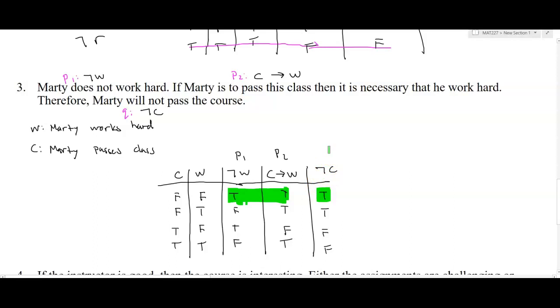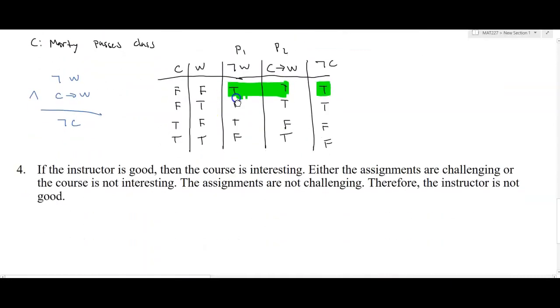So if Marty does not work hard, if we know that, and if Marty is to pass this class, then it is necessary that he work hard. So a true pass would require a true work hard, but since he doesn't work hard, he can't pass the course. And that makes logical sense. So this ends up being a valid logical argument. And once again, the other way you may see this is not W and C implies W leads to the conclusion not C, and this is a true set of arguments. And we'll go ahead and do one more here.